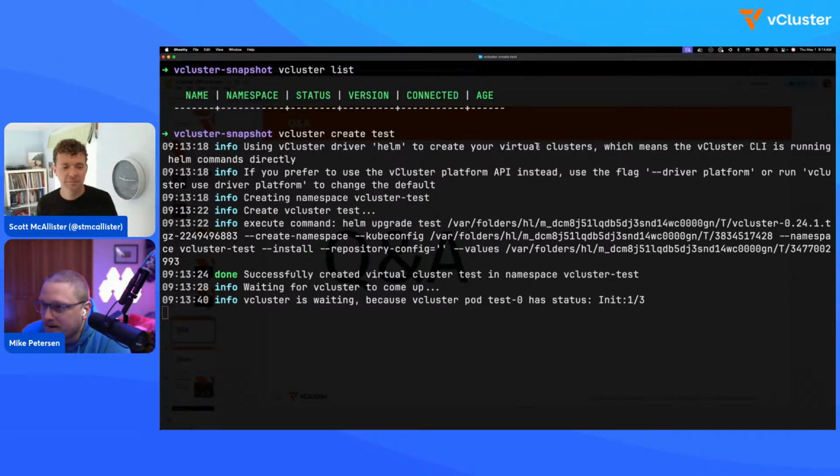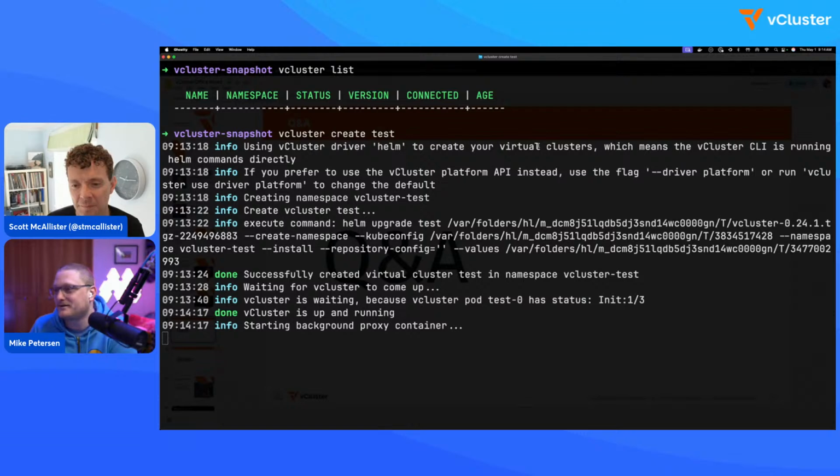I'm going to create a deployment in that virtual cluster. I'm going to show that it's running. I'm going to snapshot it. I'm going to delete it. I'm going to create it again and do all that fun stuff.